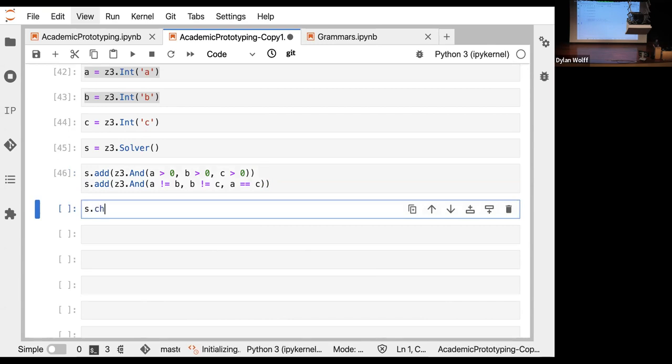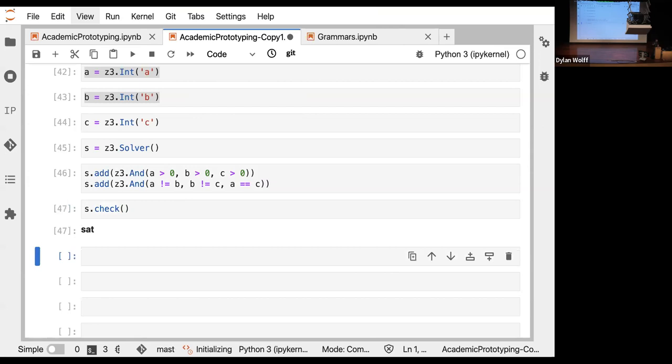And now all you need to do is check the whole thing. This means the solver checks whether there is a solution for these constraints. And the return value is sat, meaning the solver tells you this is satisfiable. There is a solution. Great, wonderful. Problem solved. There is a solution.